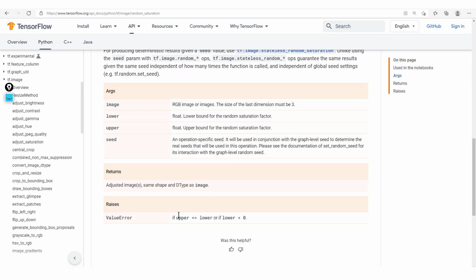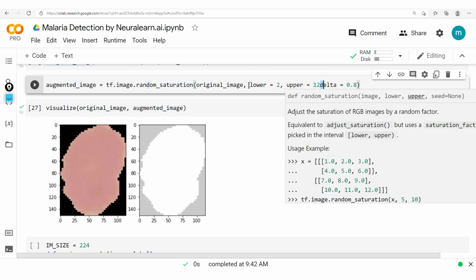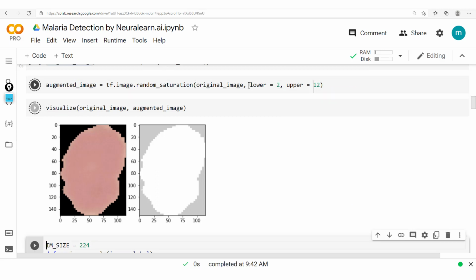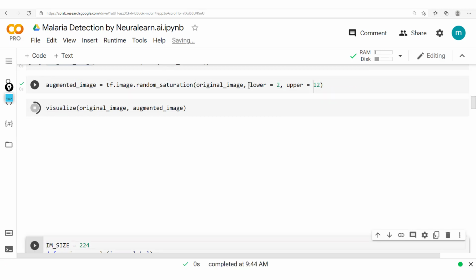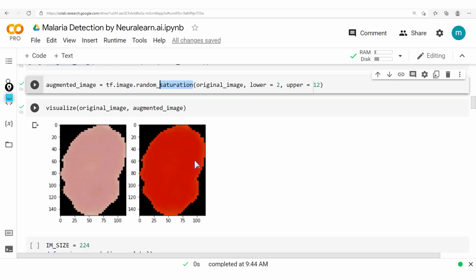We are told here we're gonna get an error if the upper is less than the lower, which is logical. Lower should be less than the upper, and if the lower is less than 0, so we have to ensure that we're dealing with values greater than or equal to 0. So getting back here, we have saturation, and then we have lower, let's say 2, and then upper, let's say 12. Take this off, run again, and visualize. Okay, so that's fine. So you see we've added some random saturation, and this is what we get.